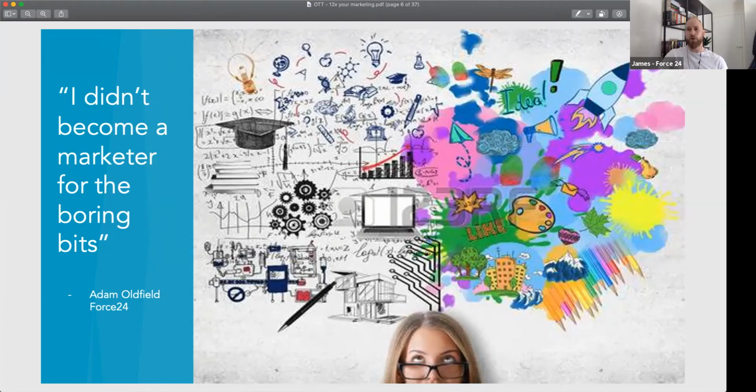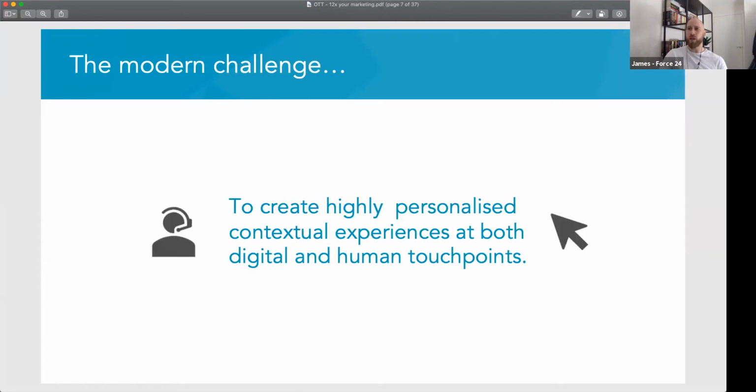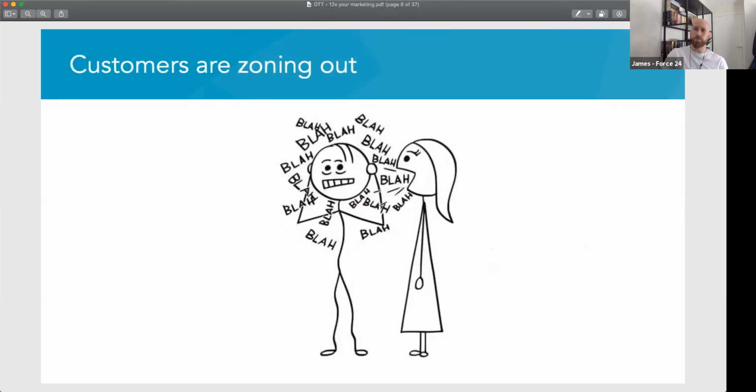And in actual fact, the modern marketeer is often nothing more than just moving data around to segment data and then send batch and blast emails, the one size fits all. And in actual fact, the modern challenge here is to connect the human and digital experience, be that the sales consultants, the people that are on the phones, with the marketing comms, the PPC, the Facebook ads, etc. All of these worlds need to be connected in order to provide one cohesive experience. And consumers are zoning out, and customers, everybody's zoning out.